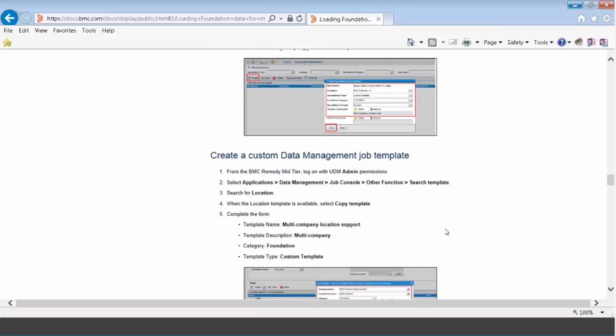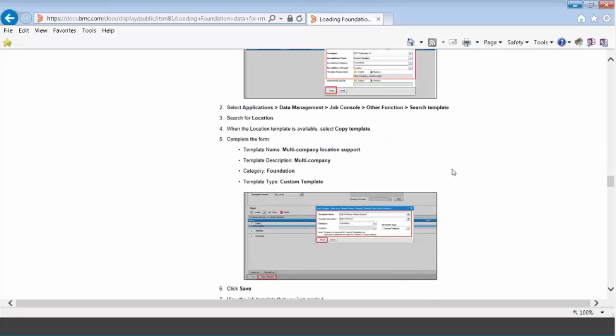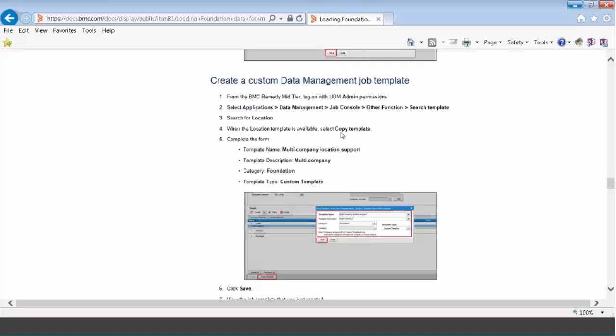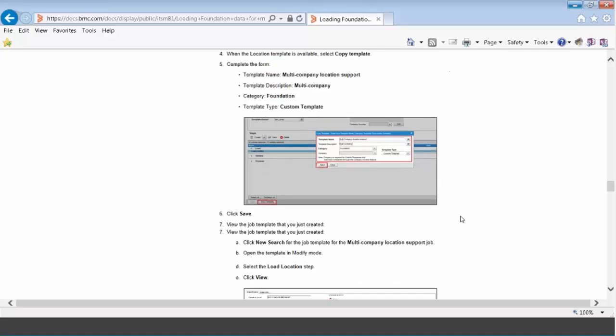Now finally you go create your custom data management job template. So go to the job console or the function search template and search for your location template which you use. And then you do a copy, and then you rename the template, then save. So this is giving an example of how you can just reuse instead of trying to create your own.